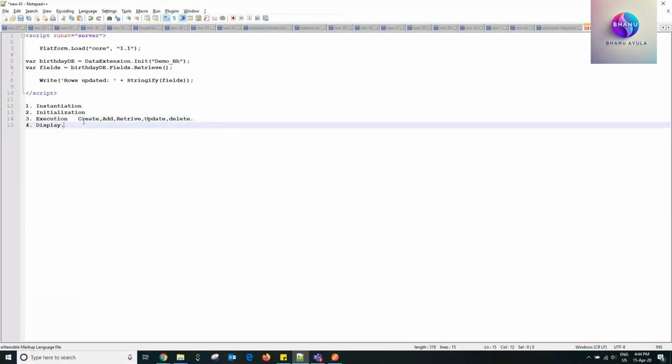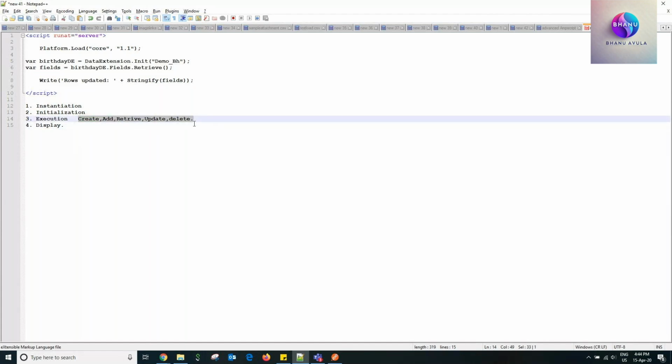But these are the common things which are highly used here. Take a data extension, for example: either you create a data extension, or you add data to it, or add fields to it, or retrieve all the field information, or update the records in it, or delete the fields, or delete the data extension. So it all depends on what object you'll be working with. If you know these minor things, then SSJS is nothing.